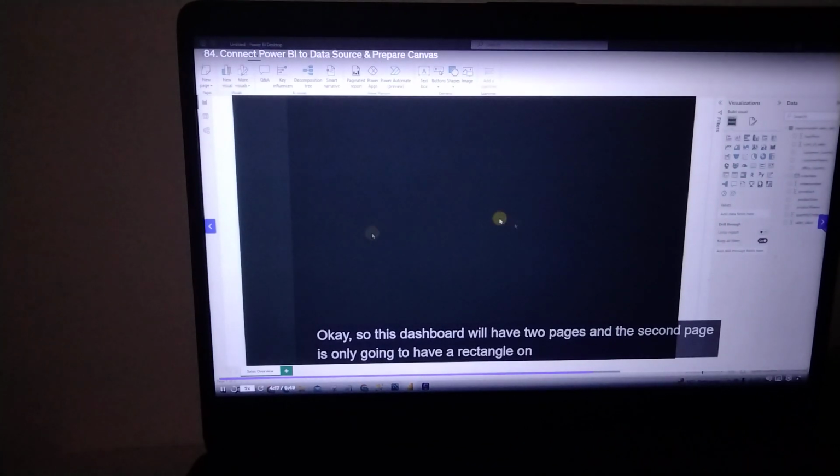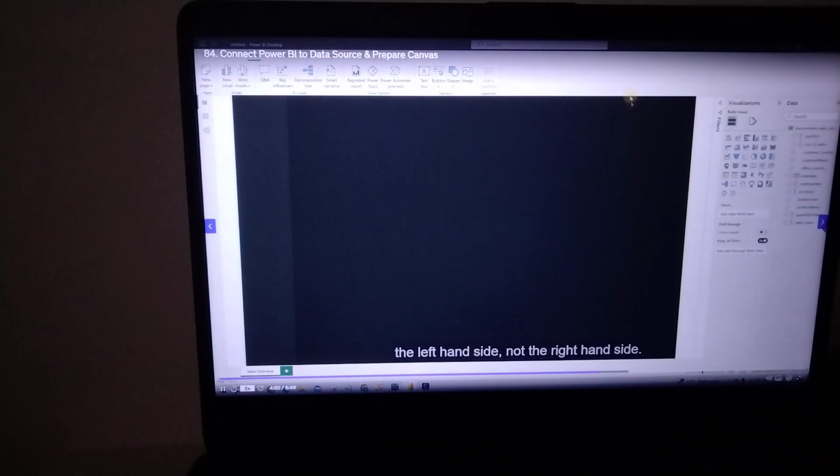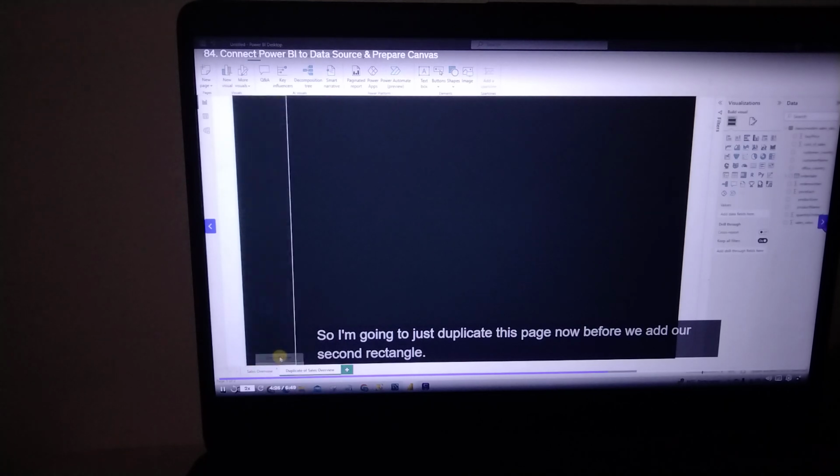This dashboard will have 2 pages, and the second page is only going to have a rectangle on the left-hand side, not the right-hand side. So I'm going to just duplicate this page now before we add our second rectangle. And then if we click back into our sales overview page, we can copy and paste this rectangle.